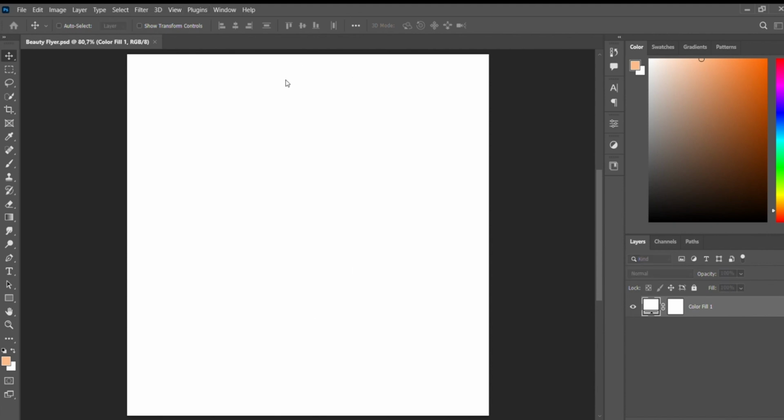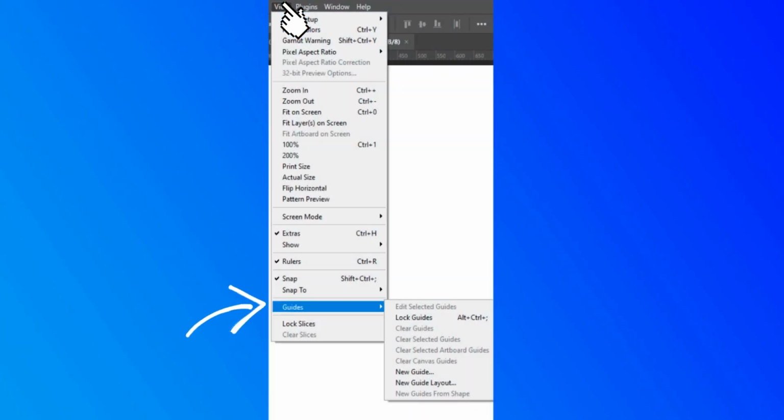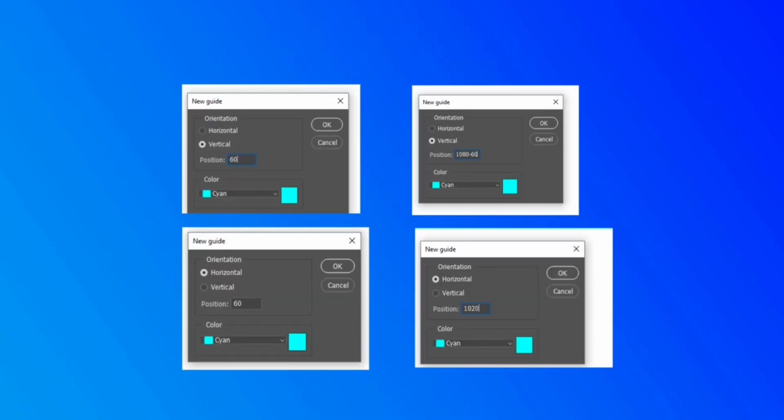The first thing I like to do when working with this canvas is to set the guides. Now you go to View, then you go to Guides, New Guides. So here's a quick summary of all the guides that I use.